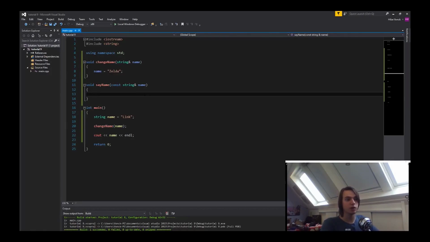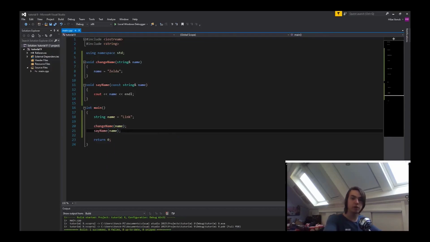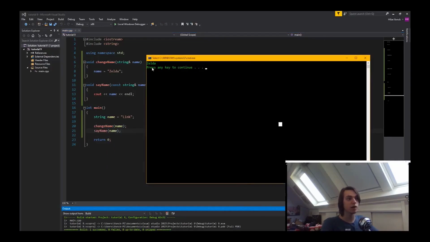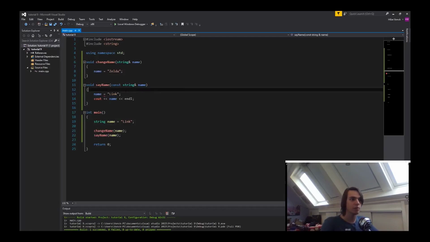And now in here we'll simply move this line of code and then call the say name function. Now if you run the program, you will see that it still couts Zelda. But if in here we would say name is equal to Link again, then you will see that you will get an error. It will give you a squiggly line underneath the is. That's because this is constant, we cannot modify the value. So it's a really good way to know that a variable is safe. You know that it's not going to be changed, but you're also not going to copy the data.